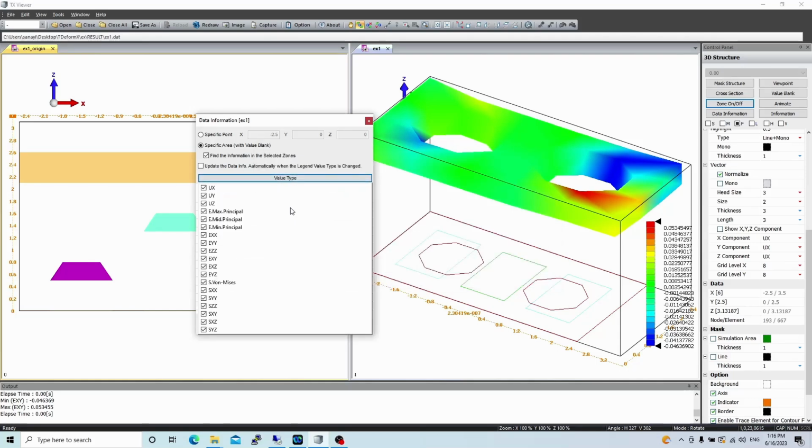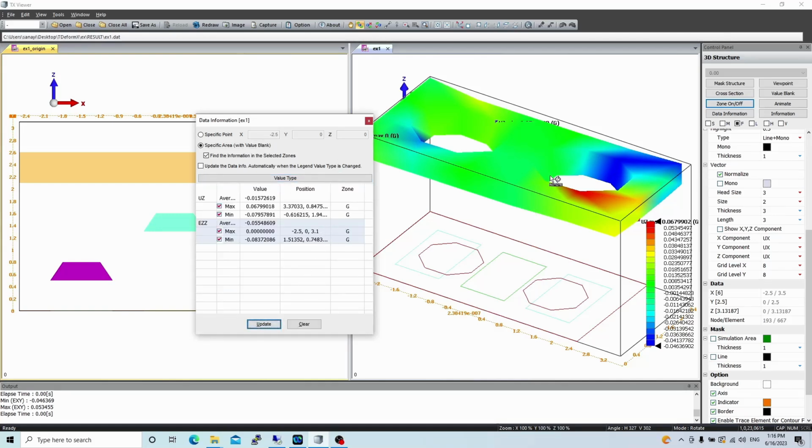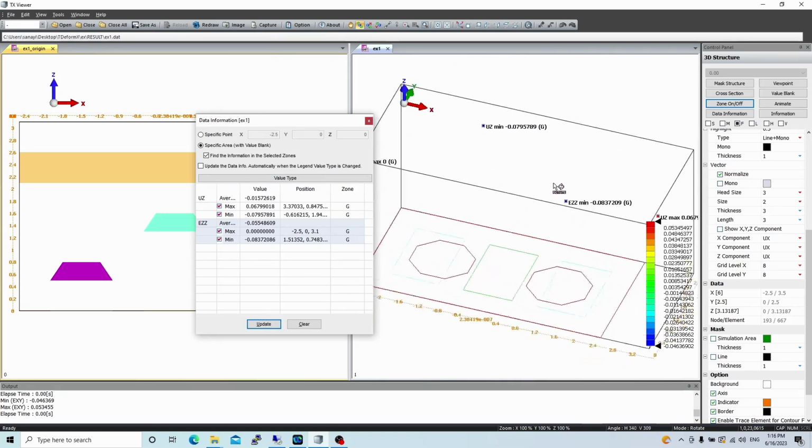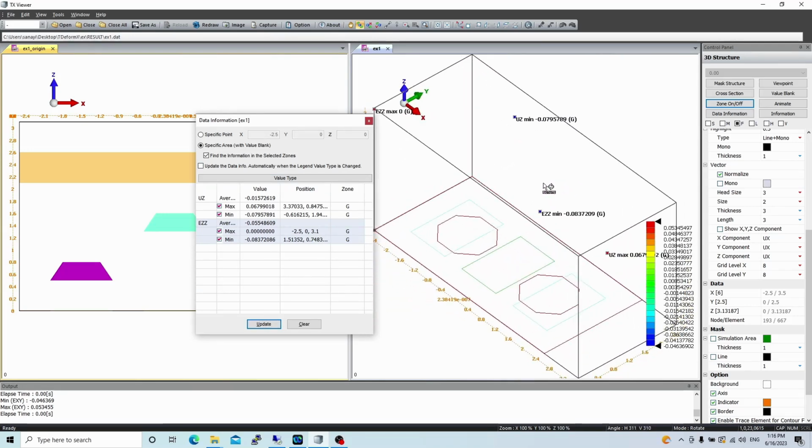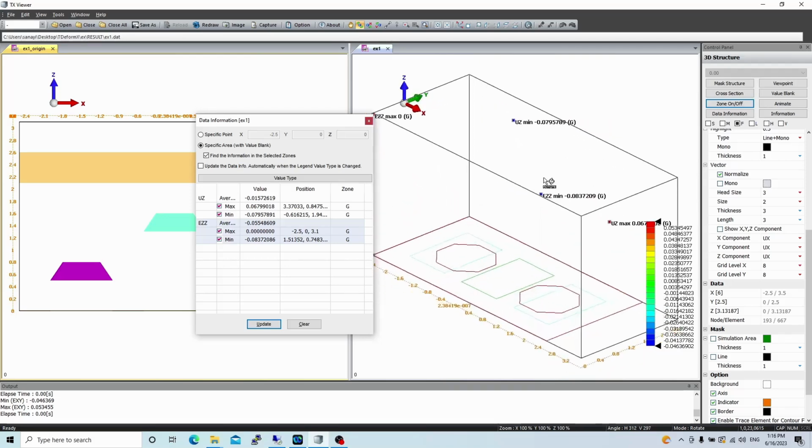And then select value type like this. After that, click this Update button. You can see the max and min data and location information.